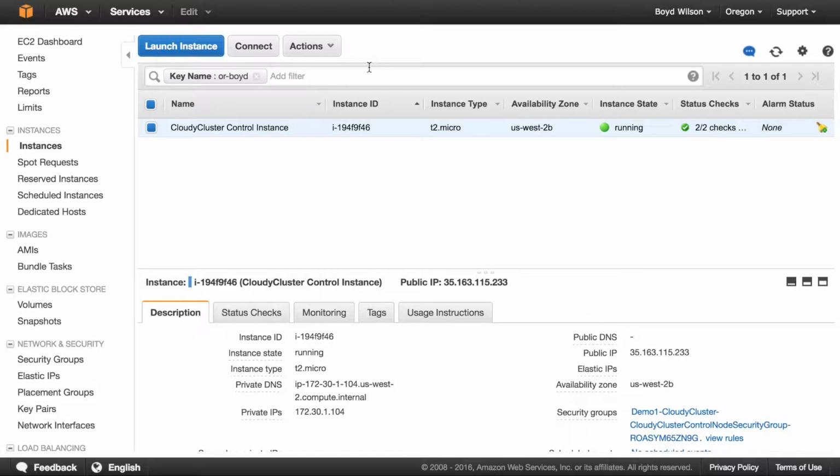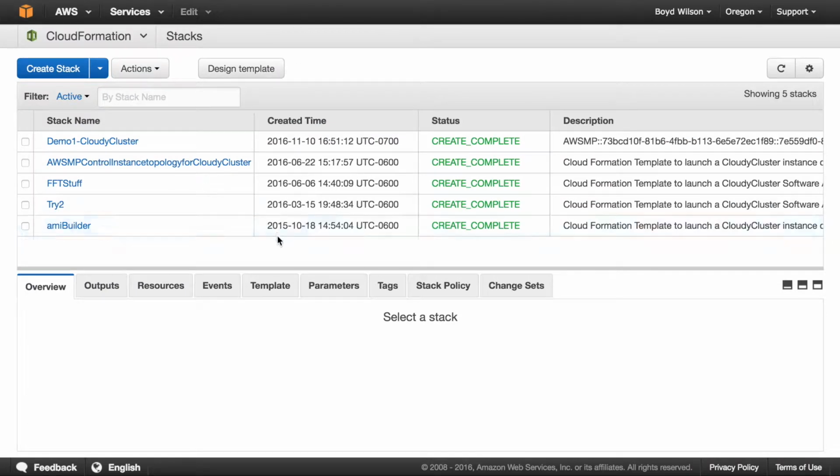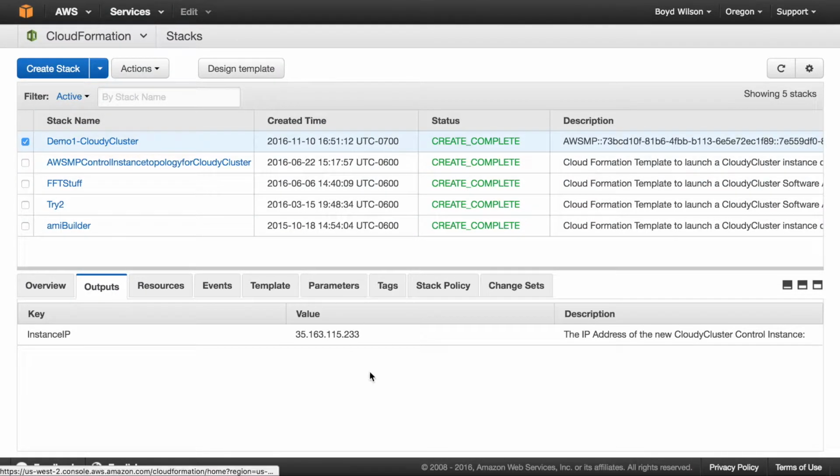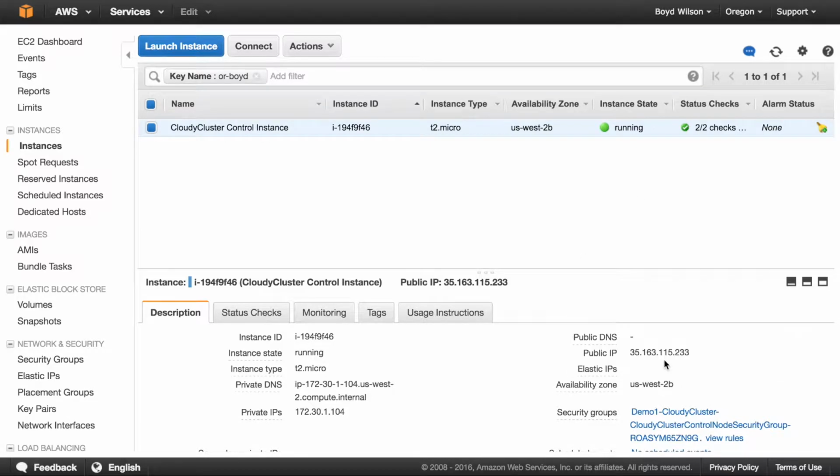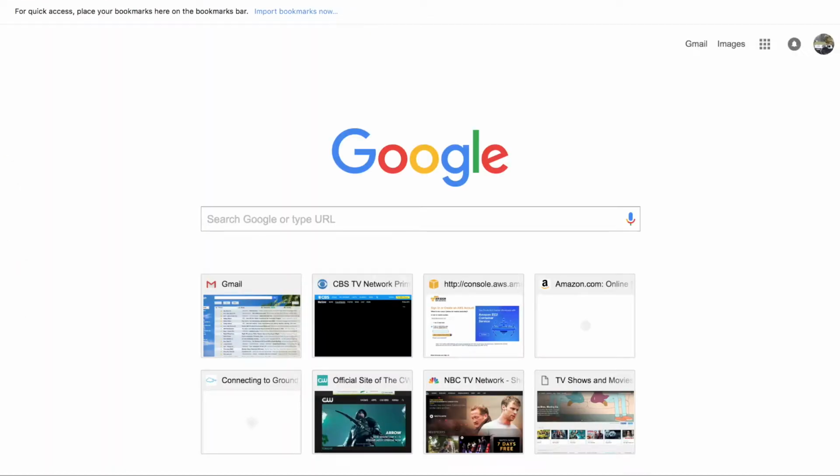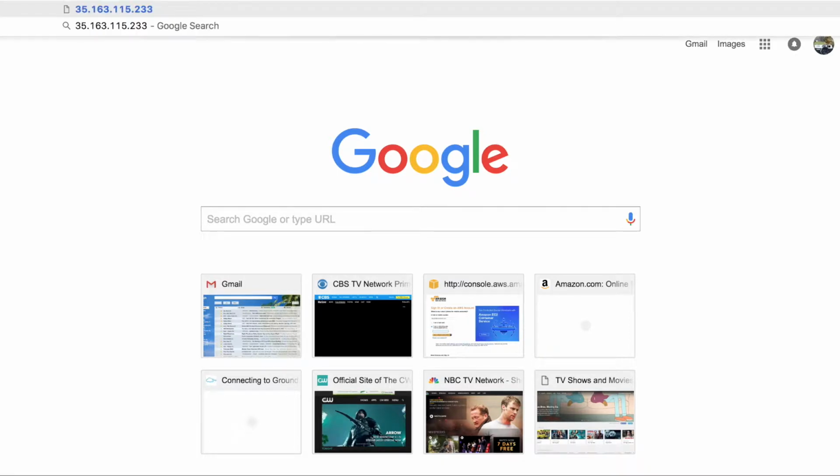So before, when we were at the CloudFormation Manager, you could see we went to Outputs, selected the stack, and that's the IP address that we configured. And in the EC2 console, you can see that that indeed is that same address. So now we will proceed to that IP address.